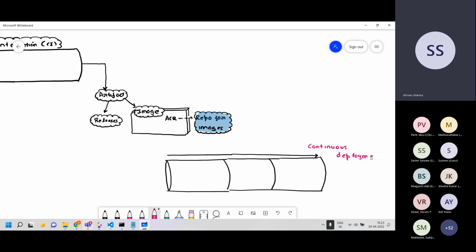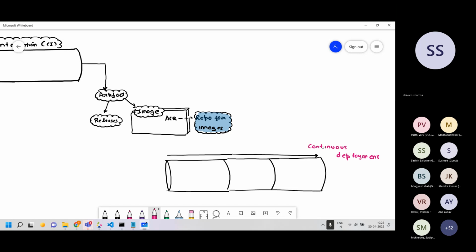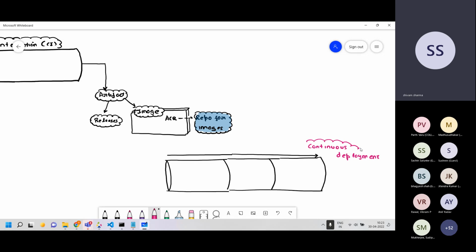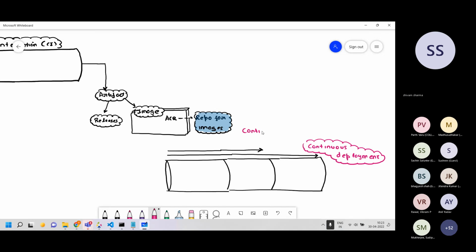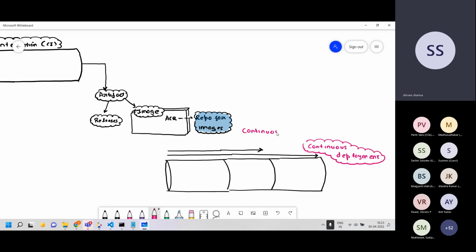Why are you so confident that you can put that in production? Because you have already done the continuous delivery, and the confidence is already there that things will not break down and it will still be running if you deploy this in production. So this is the continuous delivery. And from here we will try to understand what GitOps is doing for us.